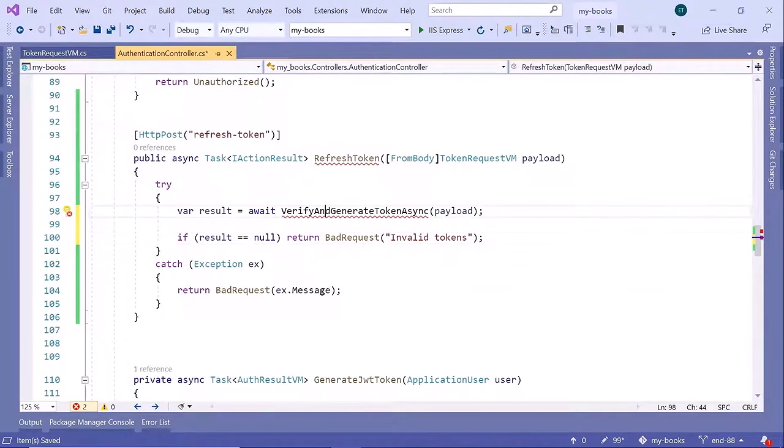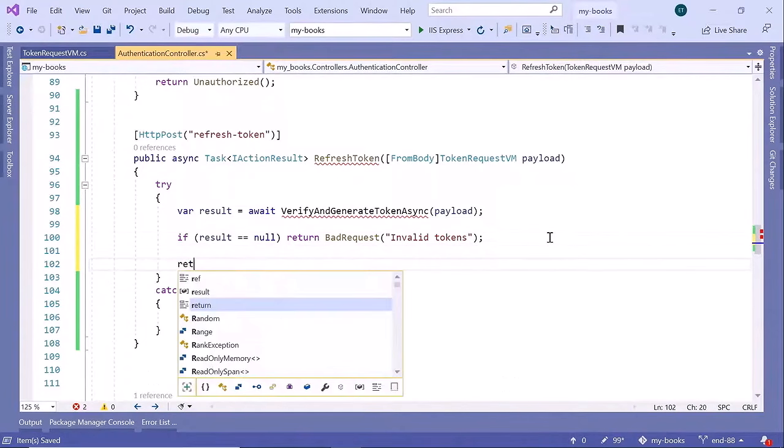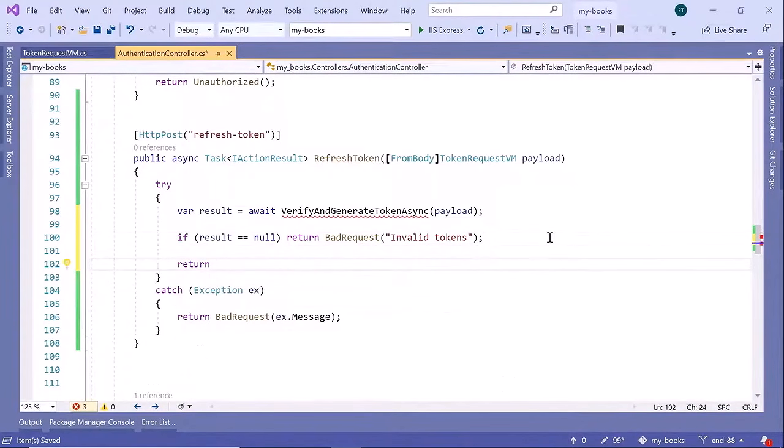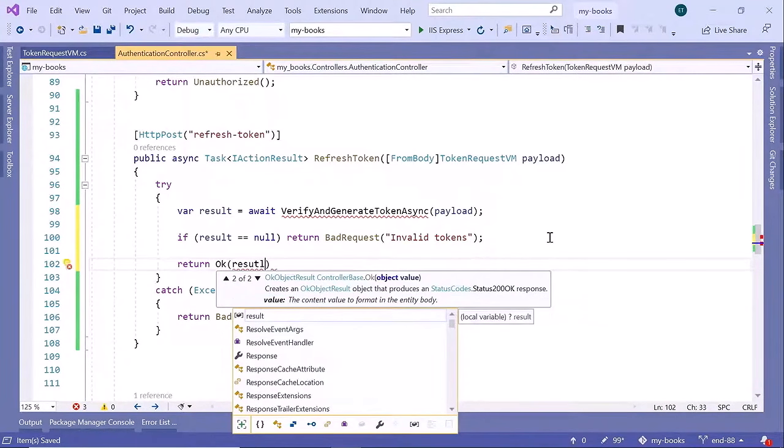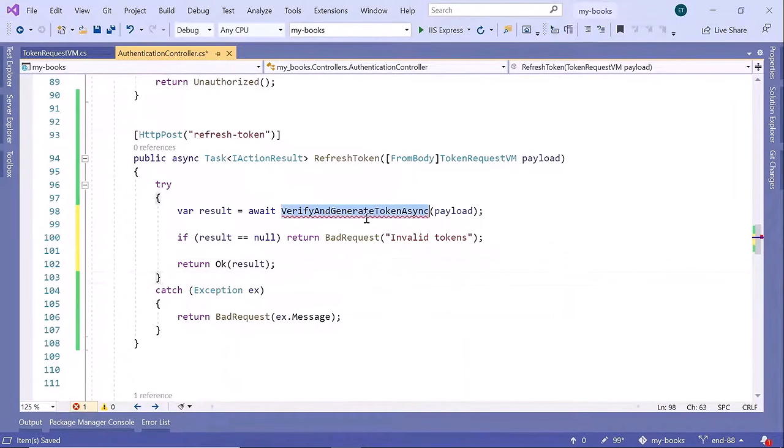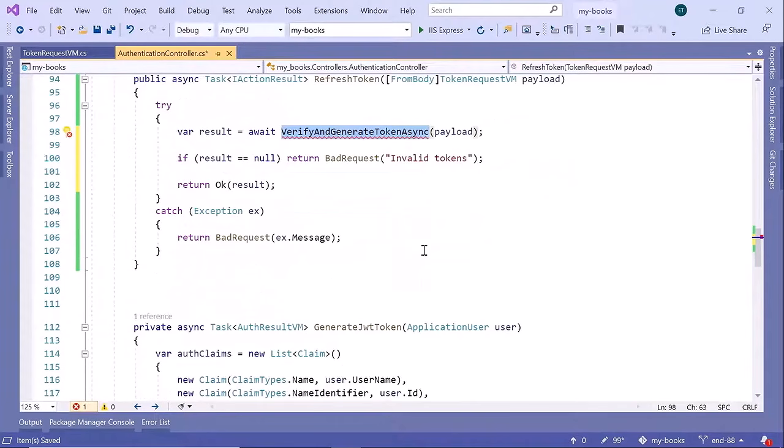Now the reason why we have in here verify and generate token is because before we generate a new token, we need to verify that the existing token was generated by our API. So this is what happens when the result is null, but otherwise we are just going to return the OK and then pass as a parameter the result. Now let us go and create the verify and generate token async method.